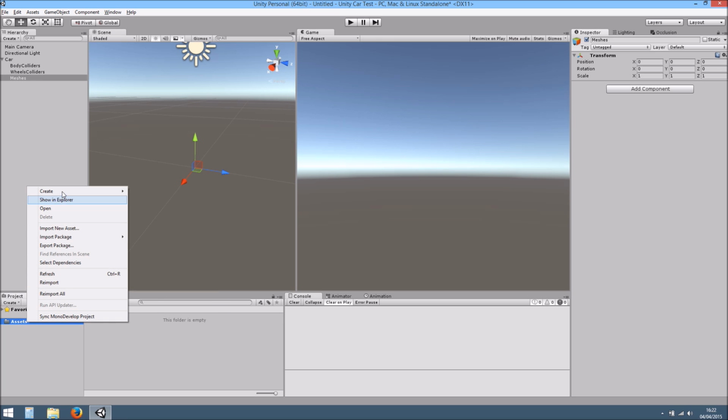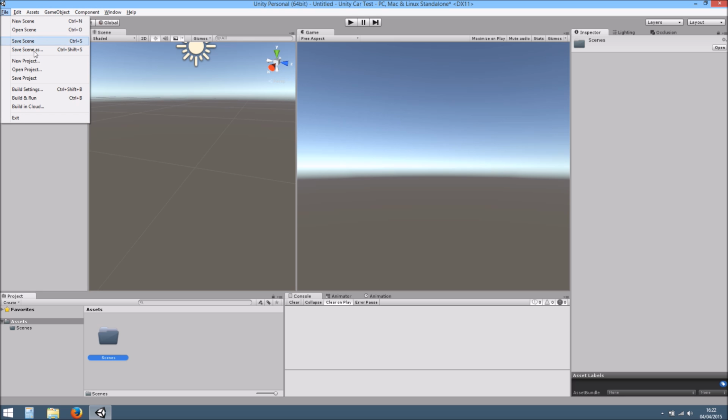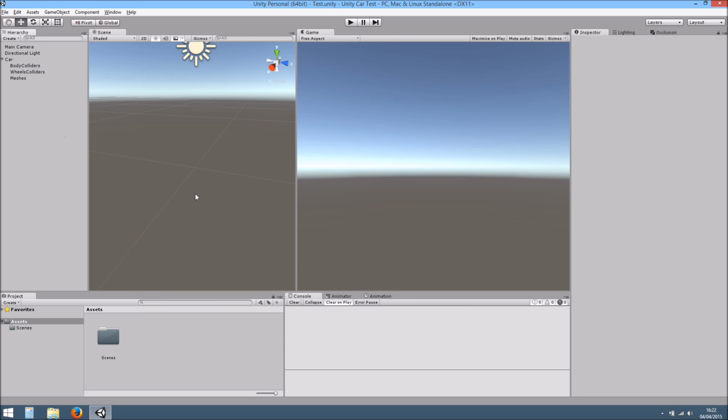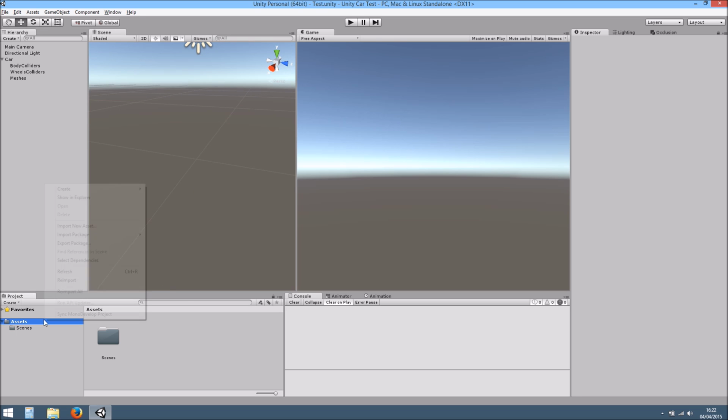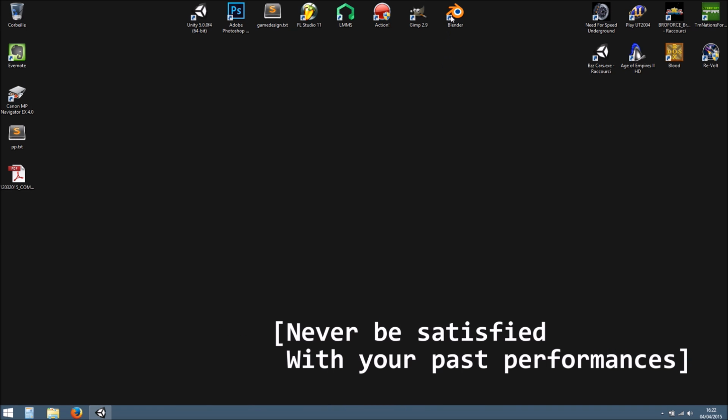So in here let's create a folder called scenes, then save our scene, like file, save scene, under scenes, call this test, and we are heading to Blender. But before that we're gonna create another folder called models, where we're gonna put the 3D models from Blender. So let's start Blender.